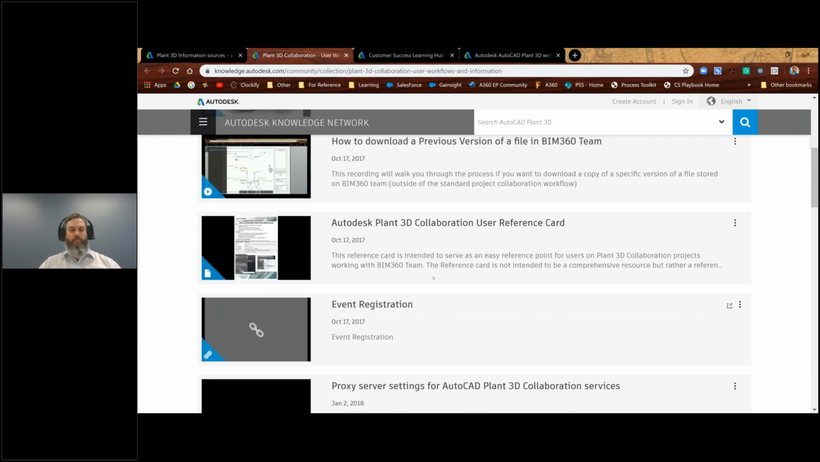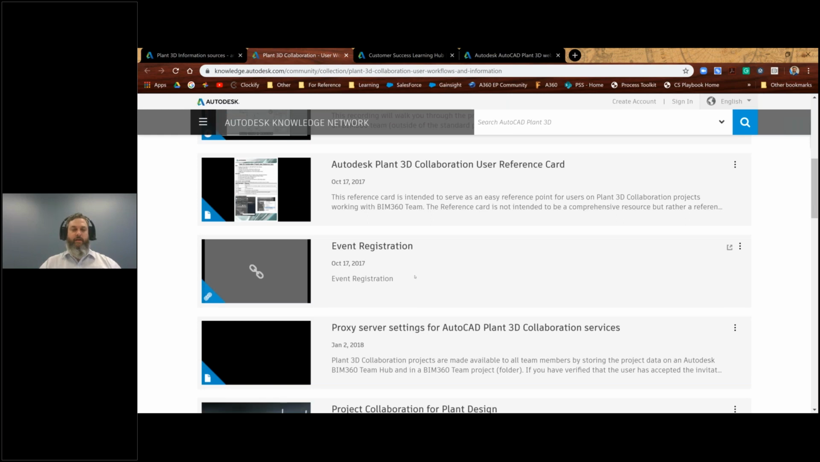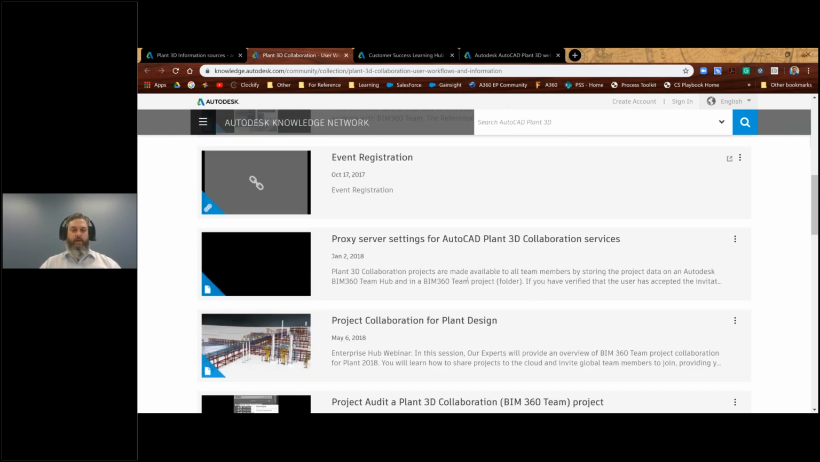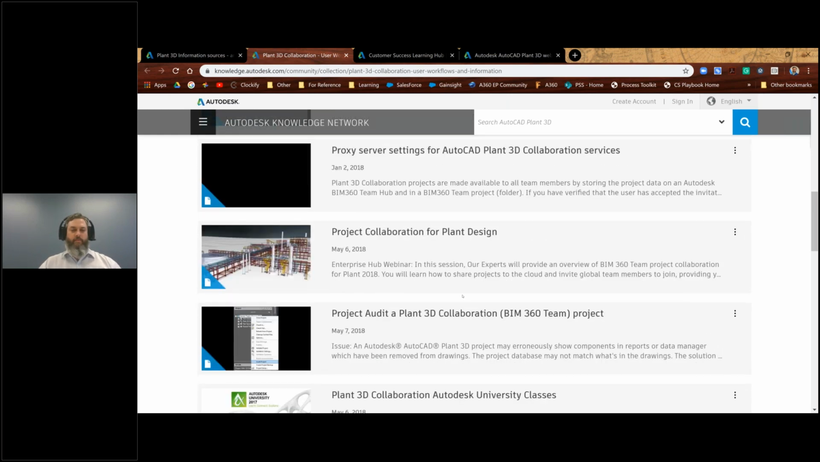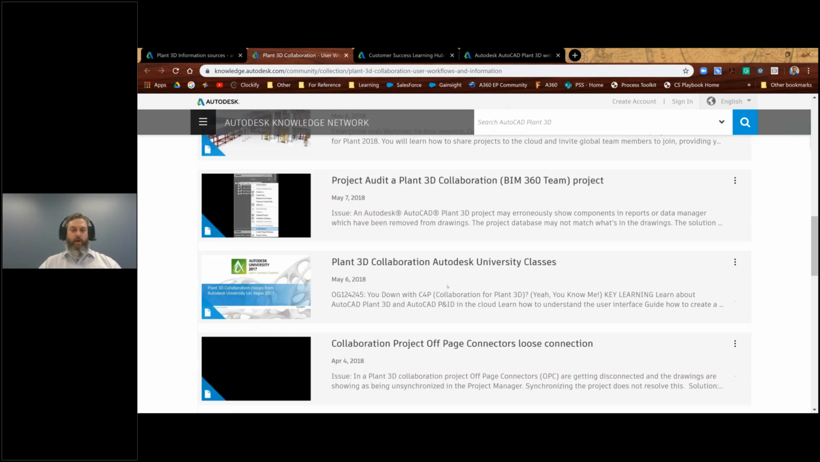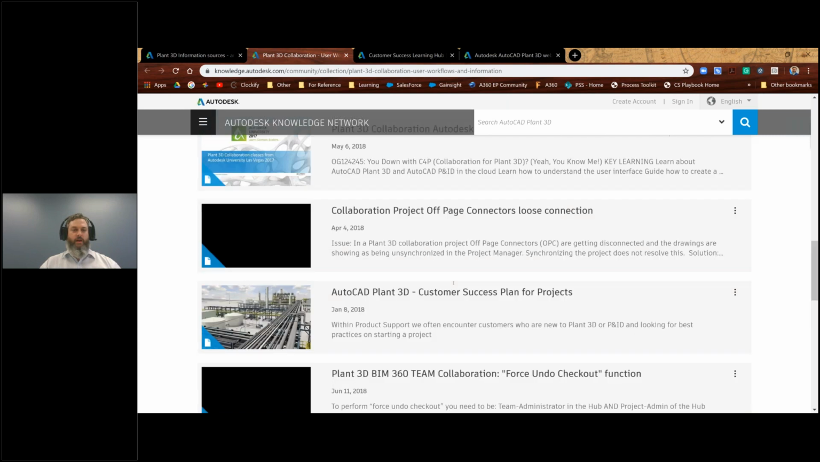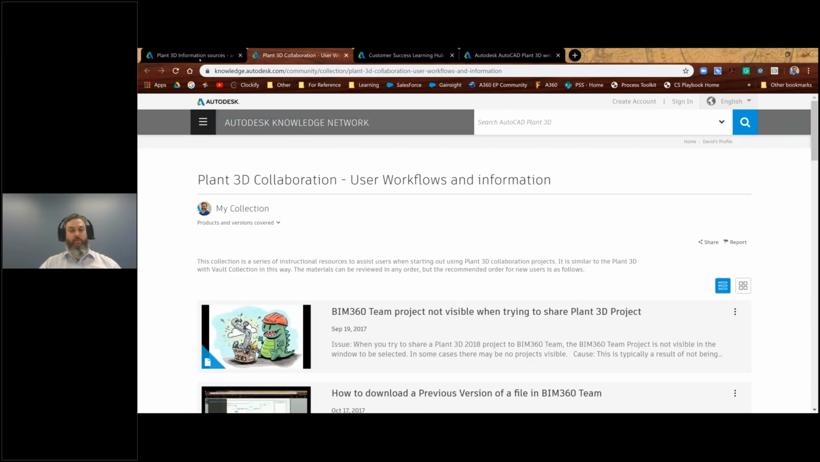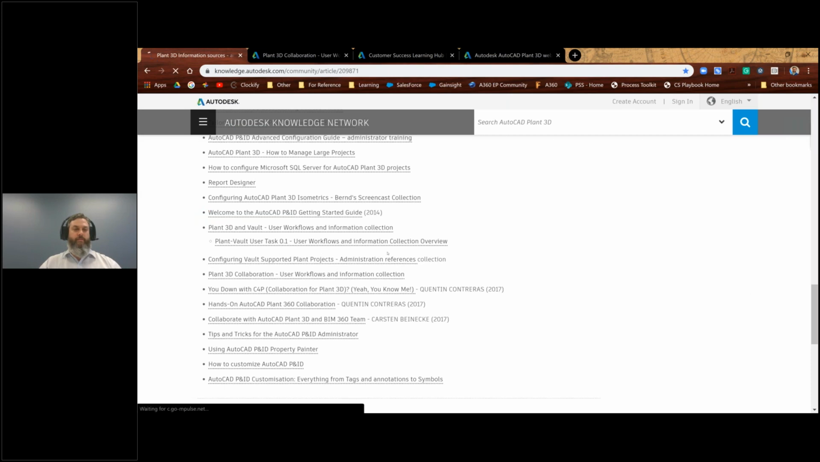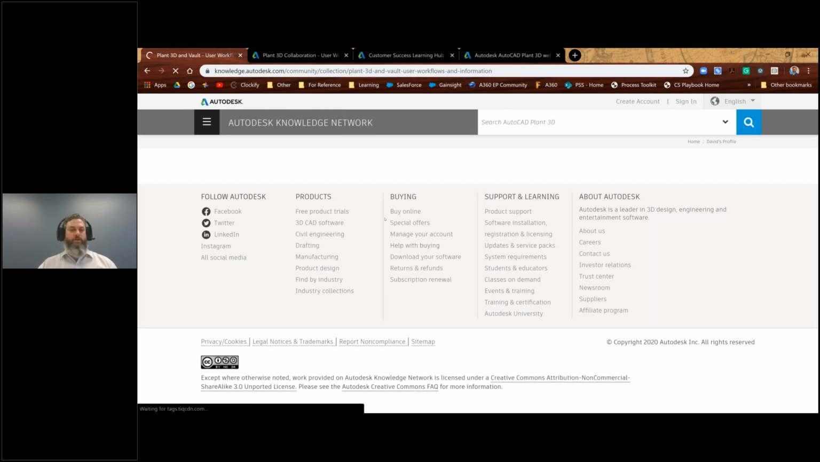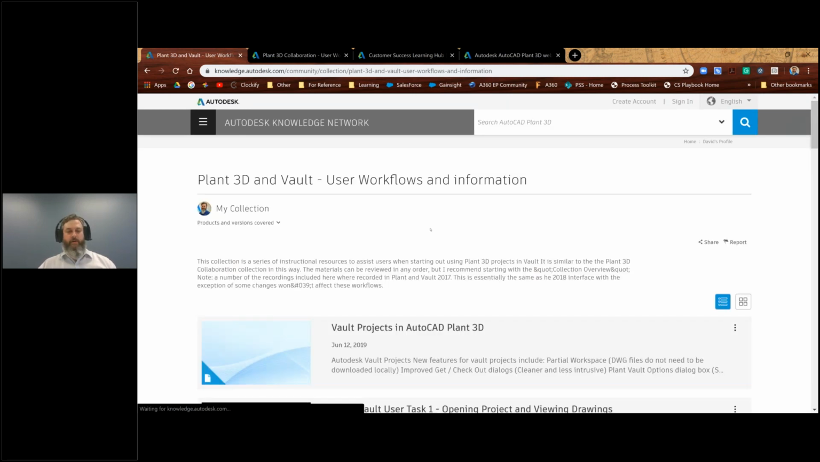So there's an event registration which takes you to the class on it, some proxy server things, collaboration project design articles. But when we go through, there are a lot of articles in there. This is the collaboration one, shows you all that. If I click over to the Vault one, just clicking on that takes me over there. This is a particularly interesting one because it's linked to my class, which has a bunch of content in it.